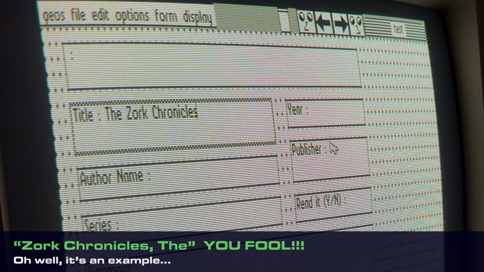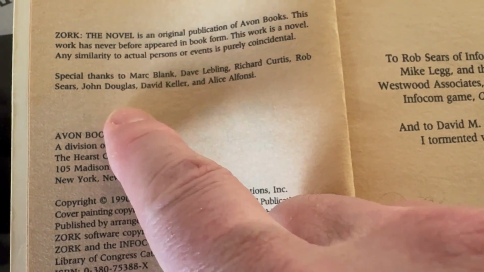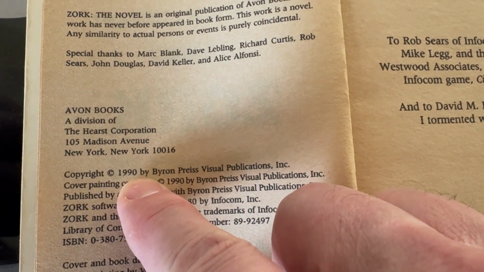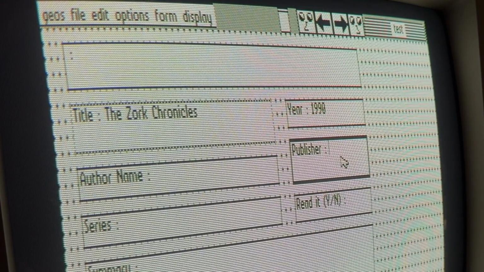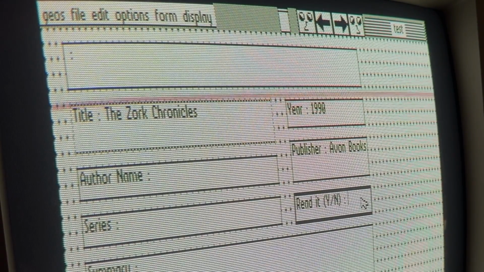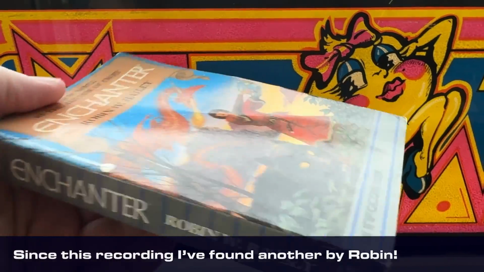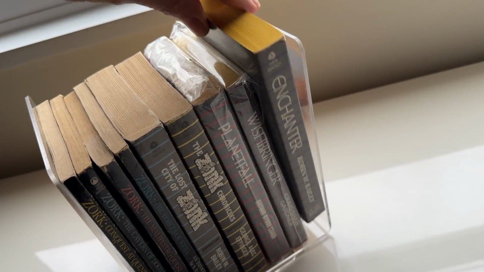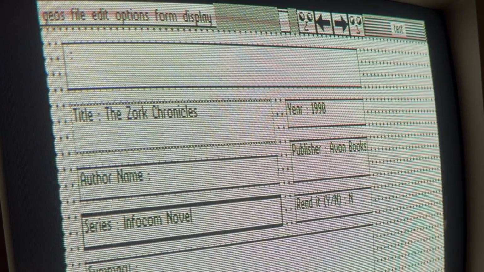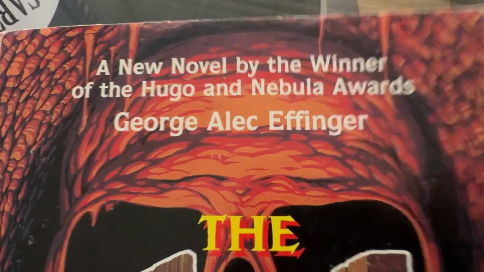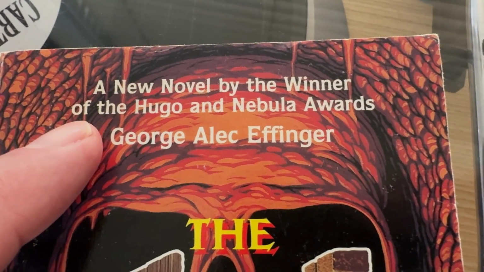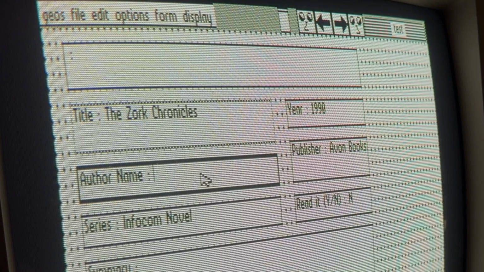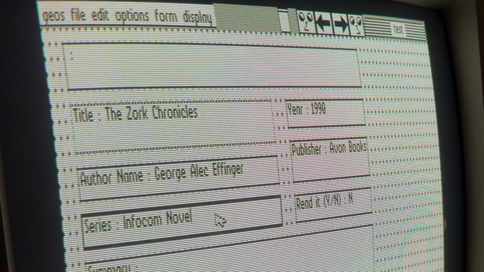Okay, and this guy is from, when are you from? 1990. All right, and the publisher on this, is this Avon as well? Yes. Okay, read it? No, I haven't read any of these. I was just collecting them. Series, Infocom, author name. Who are you? Oh wow, a new novel by the winner of the Hugo and Nebula Awards. How about that? George Alec Effinger. There we go. So he's somebody special.